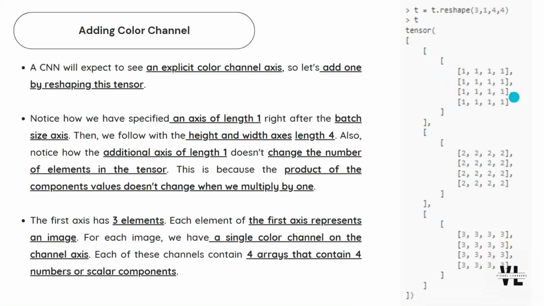And finally, we have the height and width dimension, the width and column, 4 by 4. A CNN will expect to see an explicit color channel axis, so let's add one by reshaping this tensor. Notice that we have specified an axis of length 1 right after the batch size axis. Then we follow with the height and width axis of length 4. Also notice that the additional axis of length 1 doesn't change the number of elements in the tensor.